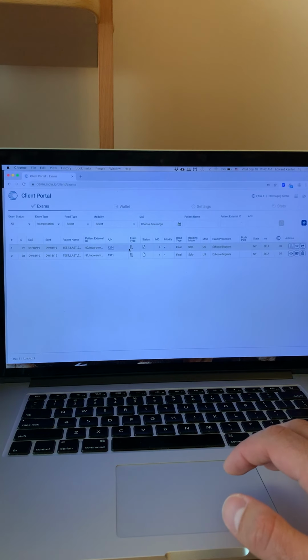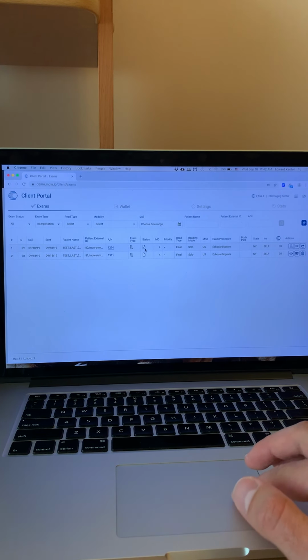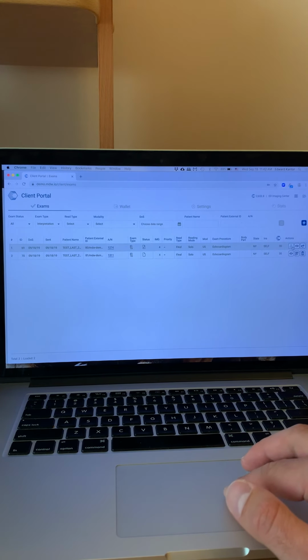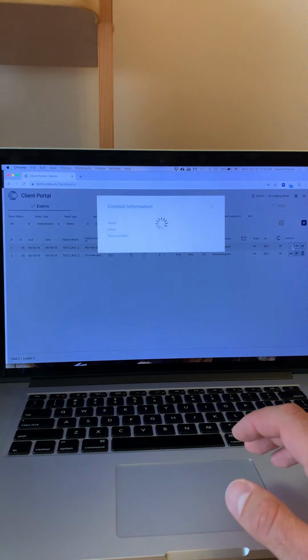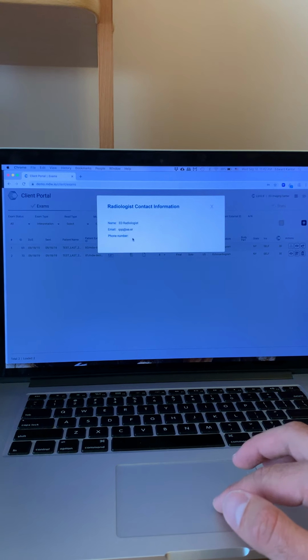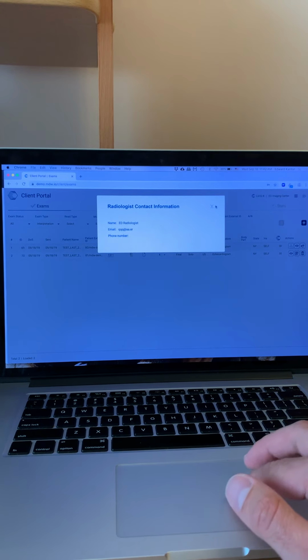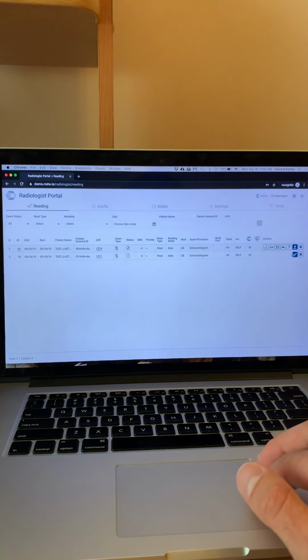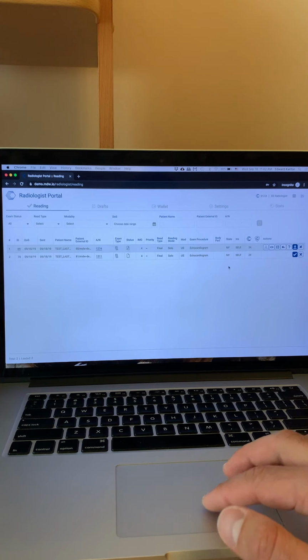I'm gonna switch back to the client portal, and I can show you that the same thing appears on the client portal. One more thing that appears on the client portal is the actions button. And now they know who is the radiologist that's reading their study. They see my name, my email address, and the phone number, and now they can contact me whenever they want. They also have a button to retrieve that study if for some reason there's a problem, and they can reassign the exam. In that case, the radiologist will not be able to read this study.